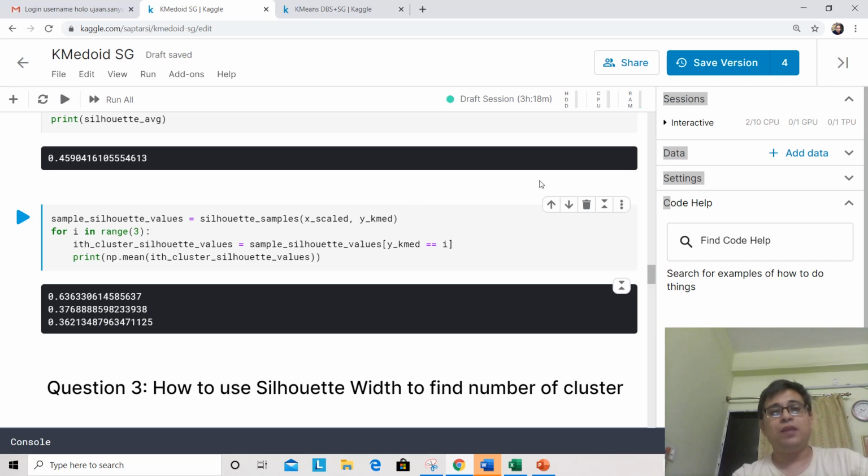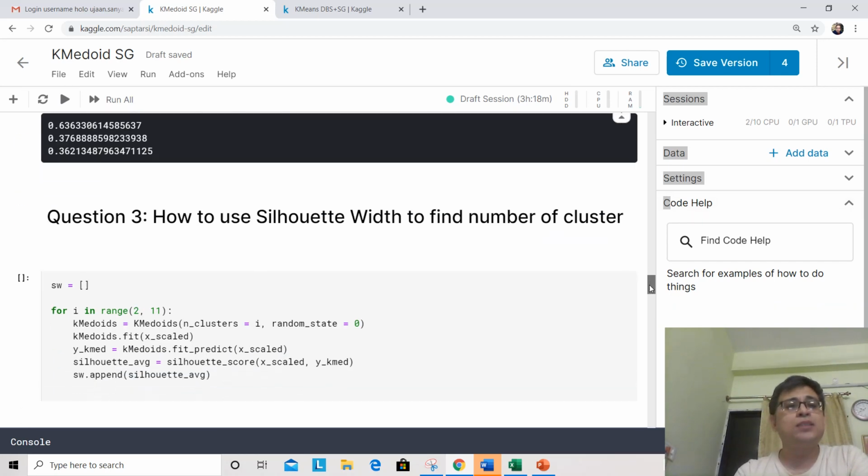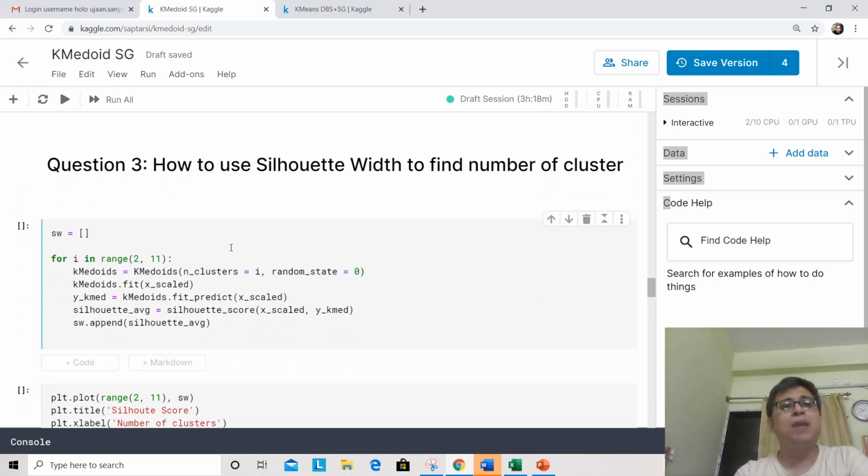Now, can we use Silhouette width to find the number of clusters? Yes, in a very similar manner to how we were using within-cluster sum of squares, we can just run this with different values of the number of clusters, and then we can find the Silhouette average.